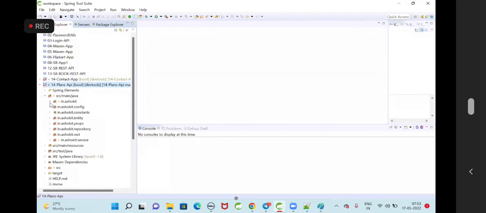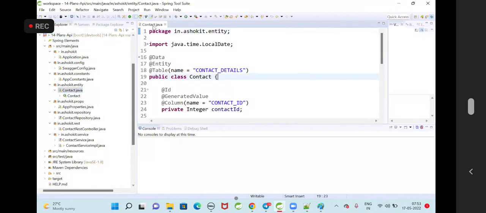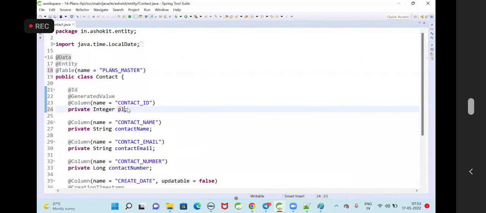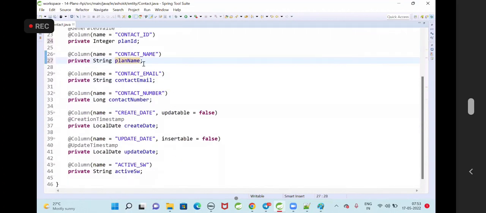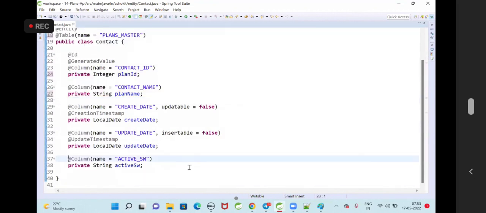Whatever CRUD operations we have done, the same thing I am going to use, in the same project, and I will change this data so that I can insert the plan, delete the plan, and retrieve the plan. Here the table name is contact details. Let me make it plans master. Here let me use plan ID and plan name. The plans table will have plan ID, plan name, created date, updated date, and active switch.